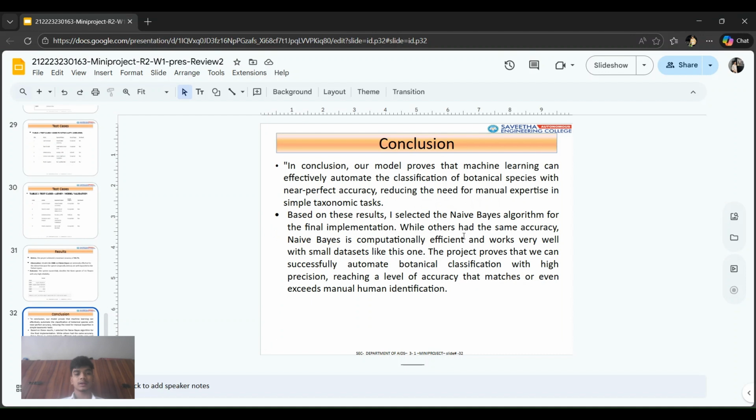The conclusion. In conclusion, our model proves that machine learning can effectively automate the classification of botanical species with near perfect accuracy, reducing the need for manual expertise in simple taxonomic tasks. Based on this result, I selected the naive Bayes algorithm for the final implementation. While others had the same accuracy, naive Bayes is computationally efficient and works well for a small dataset like this one. The project proves that we can successfully automate botanical classification with high precision, reaching a level of accuracy that matches or even exceeds manual human identification.